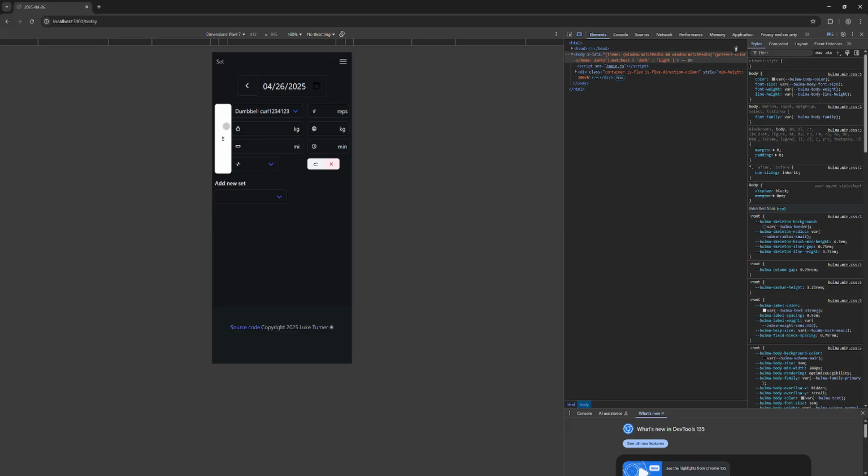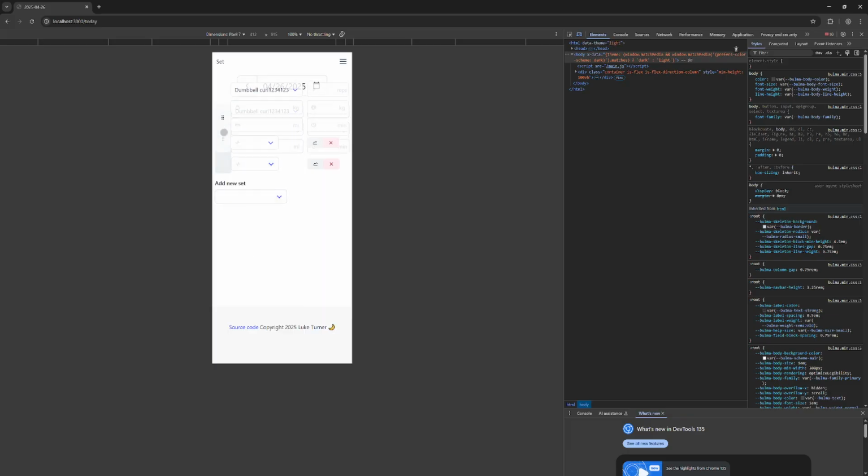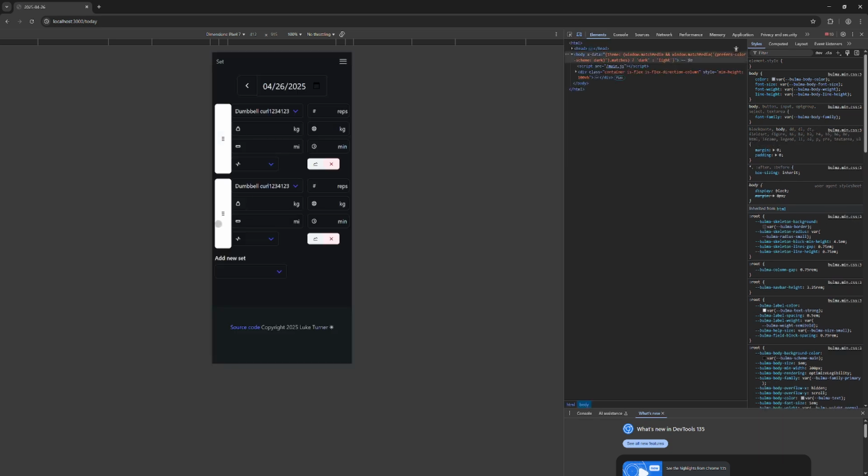This is a light mode, dark mode thing. If I switch to light mode, that just blends in. This is like a drag anchor. So if I add another set here, they can actually be drag and dropped.